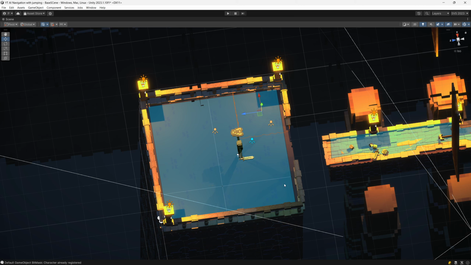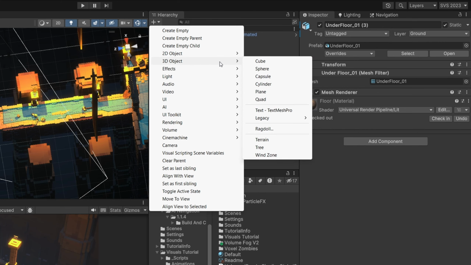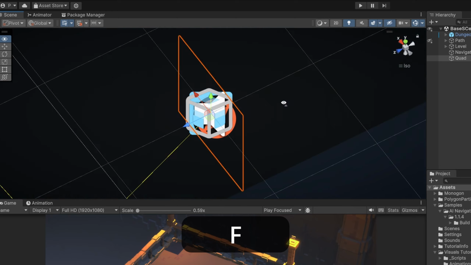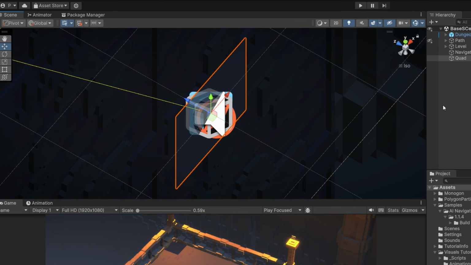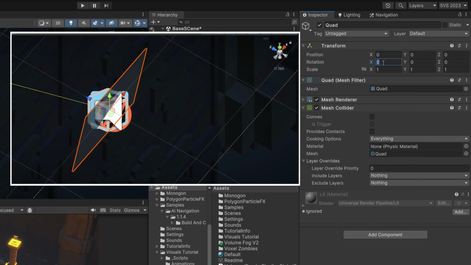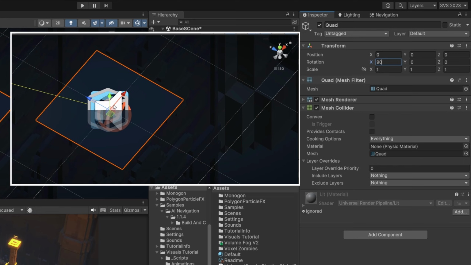And I don't want that because all of those colliders would take a lot of computational power. So I want to instead go to the hierarchy, create a new 3D object, and I'll use a quad. We can select it and press F to go and find it, and we can see that this is our quad. We can go to the inspector and set the rotation to be -90 or 90, just so that we can see its surface.